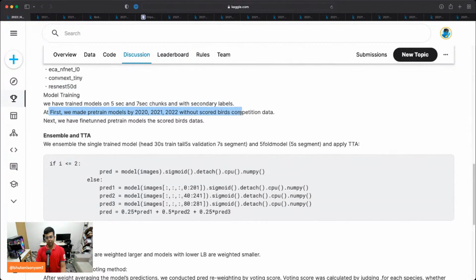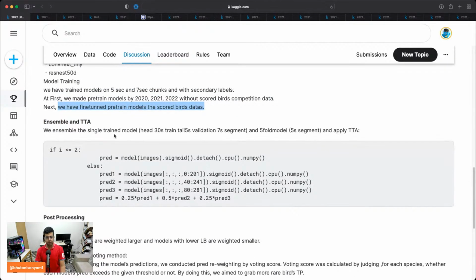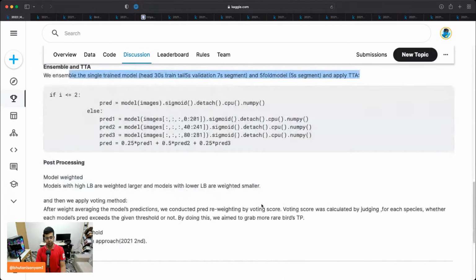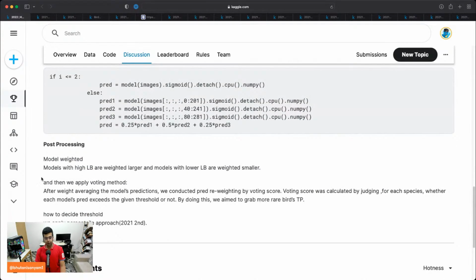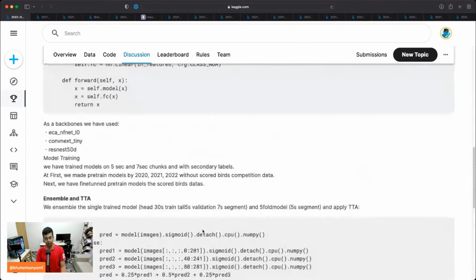Pre-training was done without scored birds. Next, they fine-tuned on the scored bird dataset. We ensemble single train models with the following settings and apply test time augmentation. For post-processing, models with a high leaderboard score are weighted larger and models with a lower score are weighted lower. Finally, they applied a voting method, and to decide the threshold, they applied the percentile approach from an older competition.